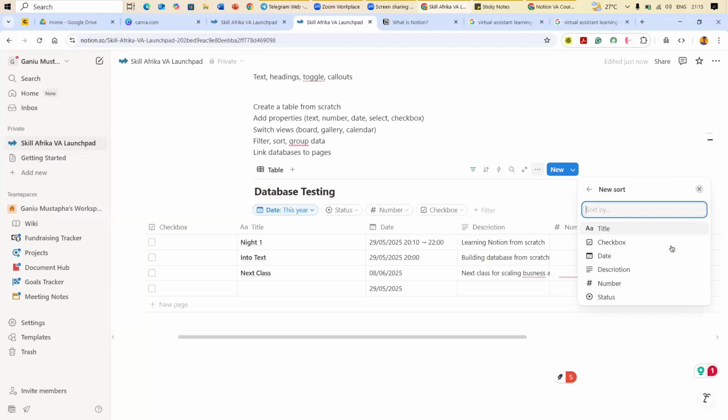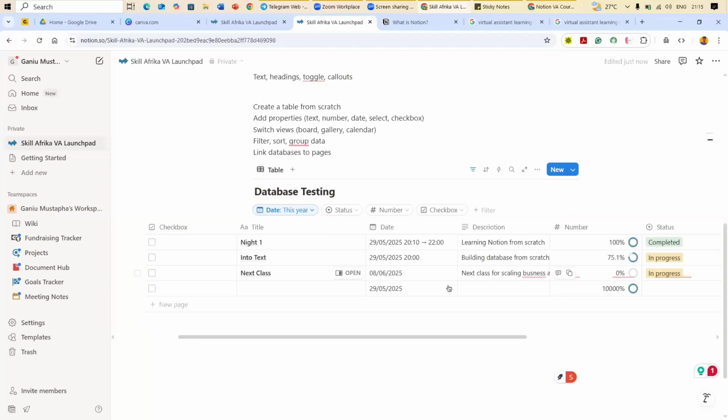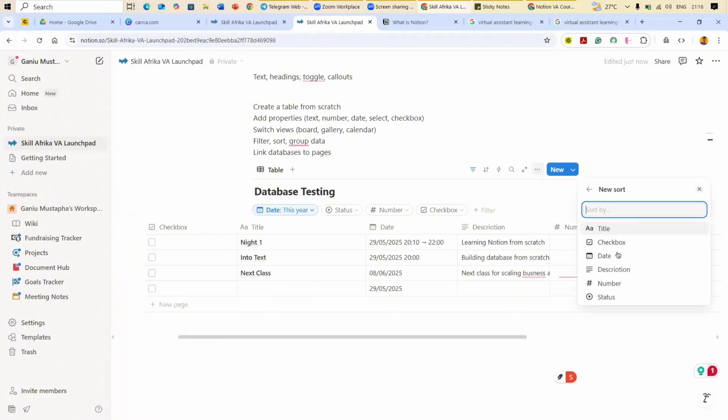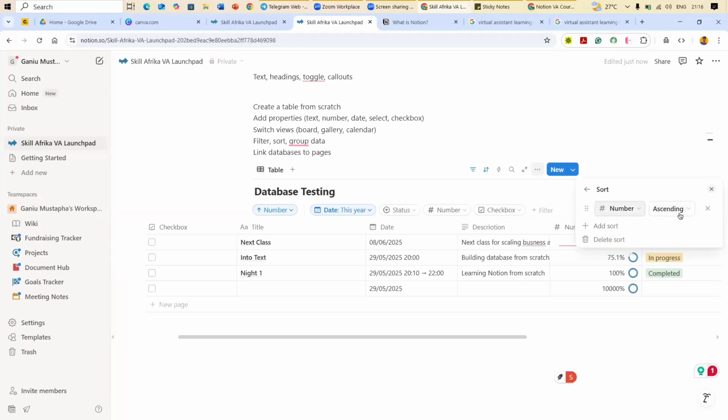Let me check something. Let's sort by numbers here. I think that's very simple. Let's sort by number. Do you want to sort it in ascending or descending? If you are sorting by ascending order, that means the lowest value is going to be at the top.